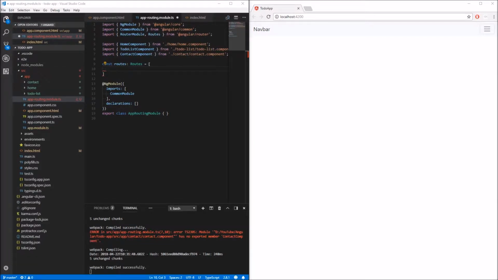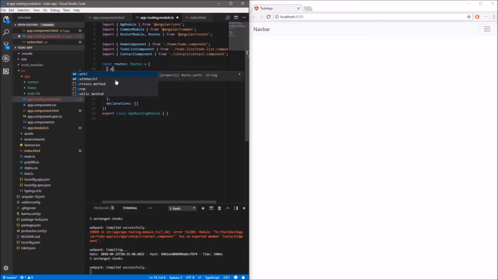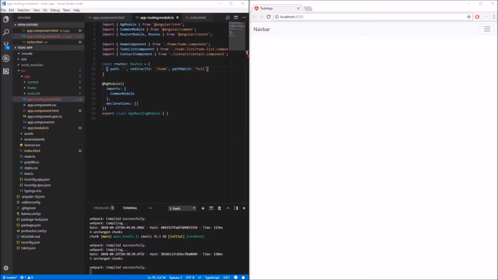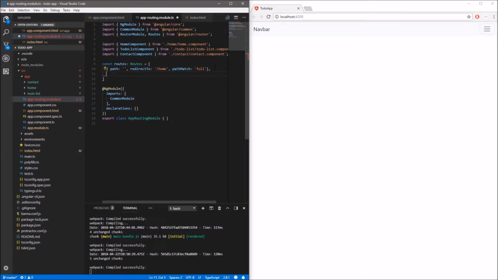So the first route in our array will be responsible for the default route. So it will be path, and it will be an empty string. And if the application gets the empty string, we want to redirect to the home, and we want to match the entire path. So we type pathMatch full. So we have the default route for our application.